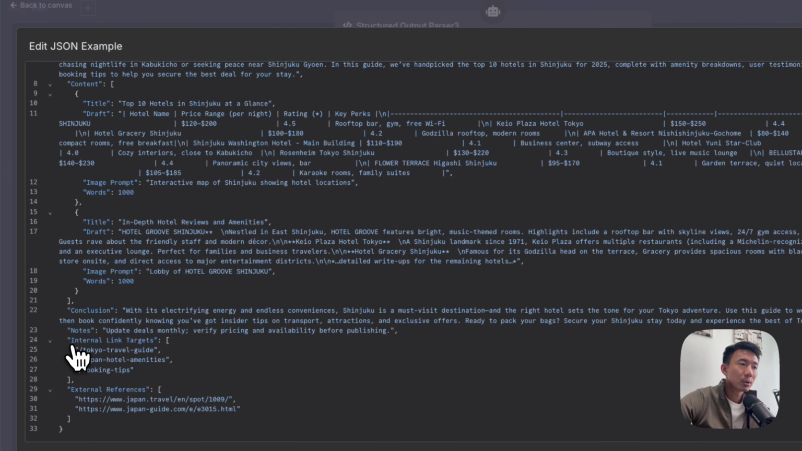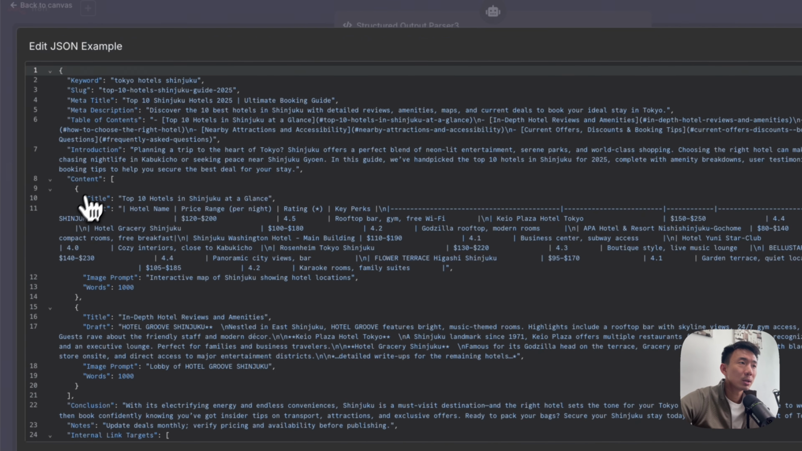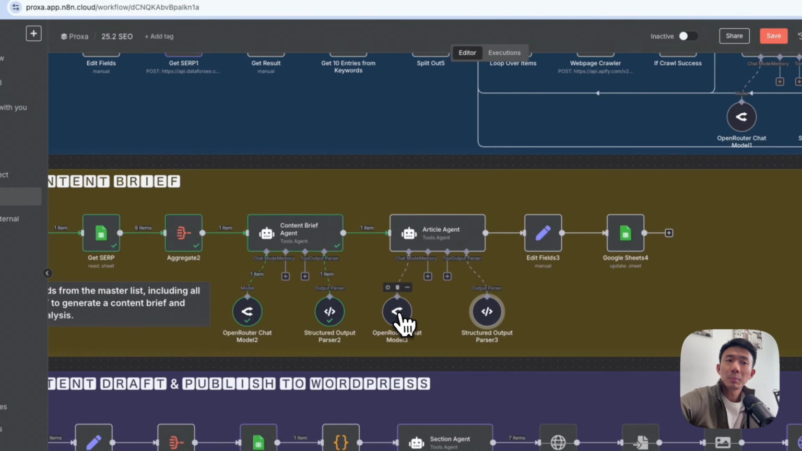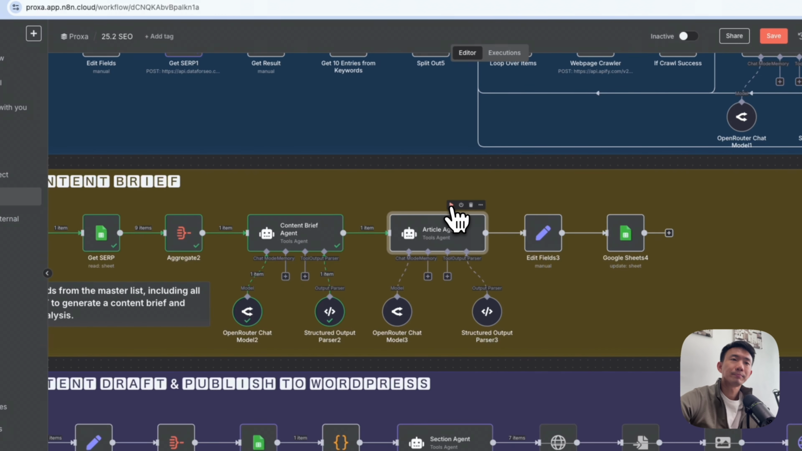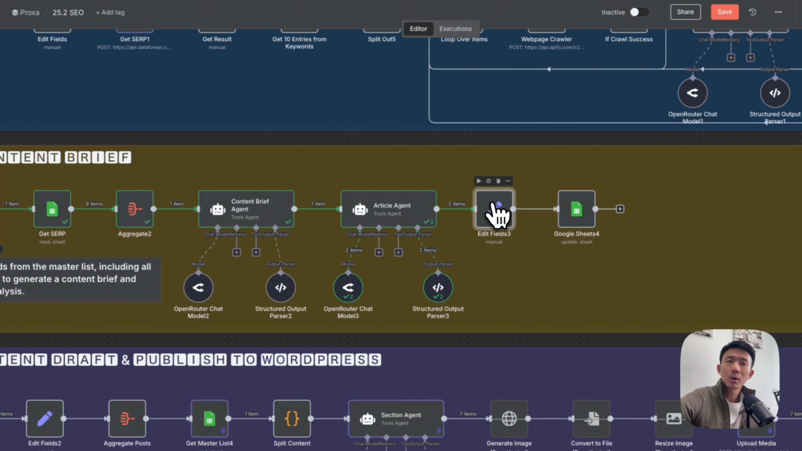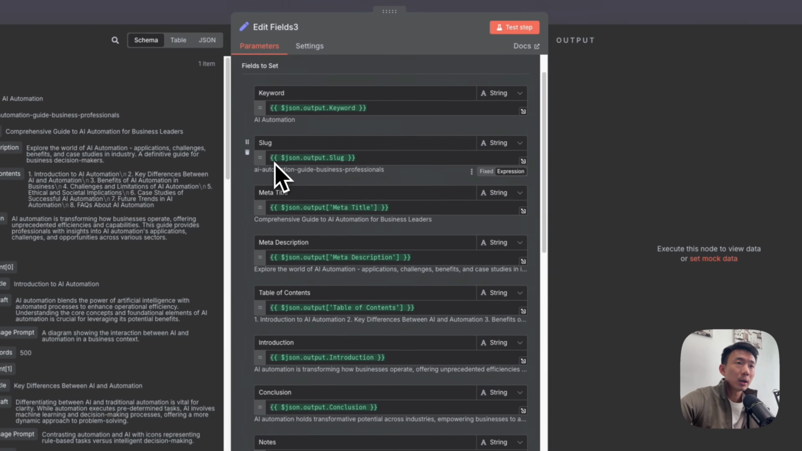And you can see that we also include the internal link targets, external reference, and the structure is well prepared, like conclusion, content introduction, table of content, etc. Chat model, again, OpenRouter, GPT-4o, we can click execute. Nice, it's completed.